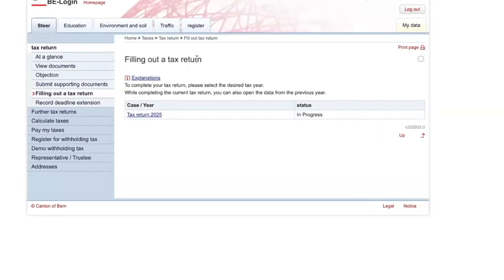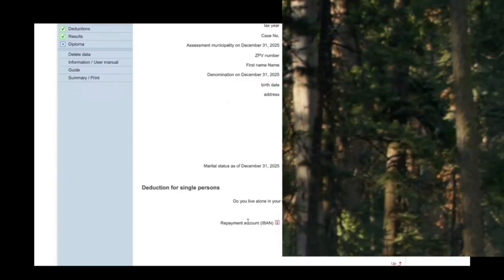Over here, you need to start a tax return. I've already started one, but let's just get into it. Once you start it, you're taken to the first page where you should see a bunch of your details. All of this should be already filled, which is your address, your birth date, your denomination, and things like this. You need to answer some questions, such as whether you live alone in your house, and also enter the IBAN of your bank account for which you're filing this particular tax return.